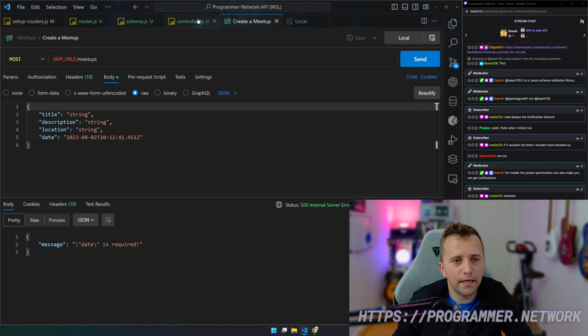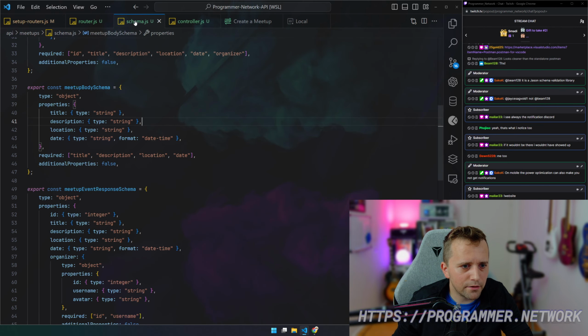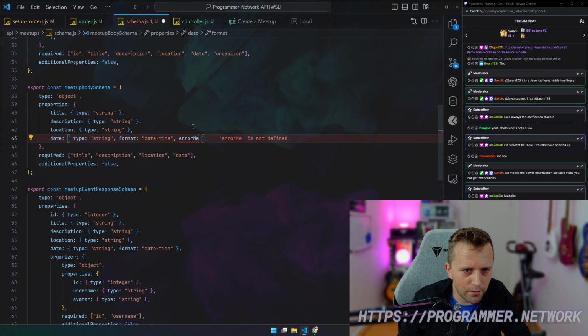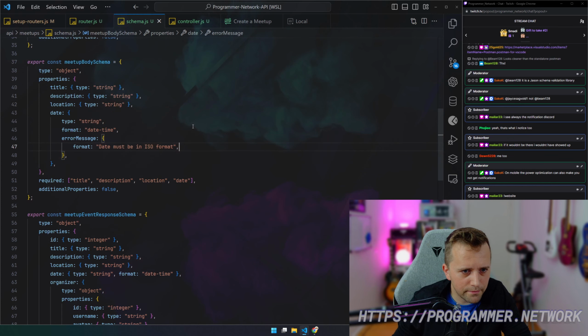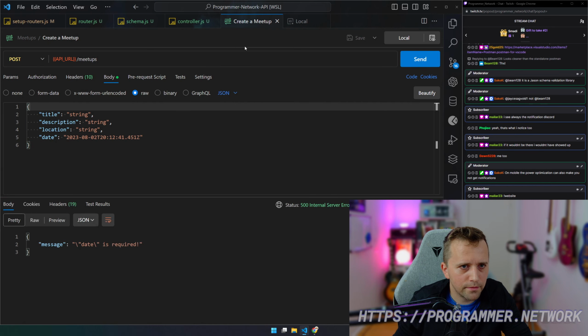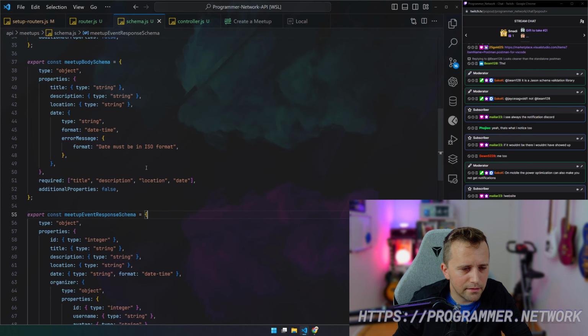Okay, so basically I see. Essentially what's happening is that our schema is not... yes. So probably if we do error message, right? And we say format, yeah. So now we should actually see that the format is probably wrong. Or what else is it?